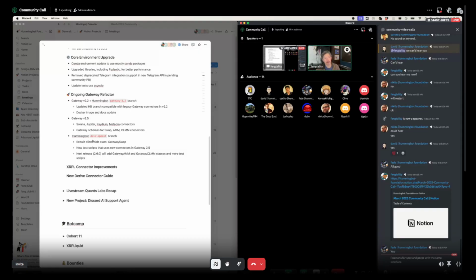In the new version of Hummingbot, we'll keep the version that was in development integrated with the new version of Gateway, which is currently 2.5. So 2.5 will have the Solana, Jupiter, Raydium, and Meteora connectors under the new standard. That will create a good template for anyone who wants to add another connector, maybe doing the same thing for the Ethereum connectors.